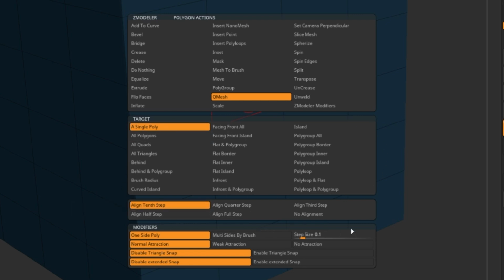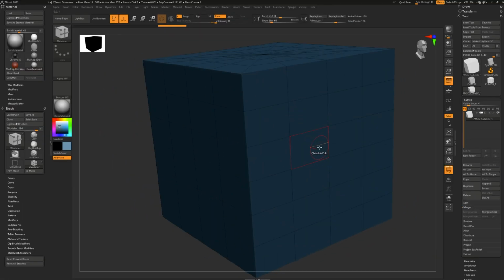The options right here are parameters that let you change how the actions and the target behave. And keep in mind that not all targets or actions have options. Lastly, we have modifiers. These are operators that alter interaction while doing the operation itself. Not all targets or actions have modifiers as well. Let's try a few of these features out.